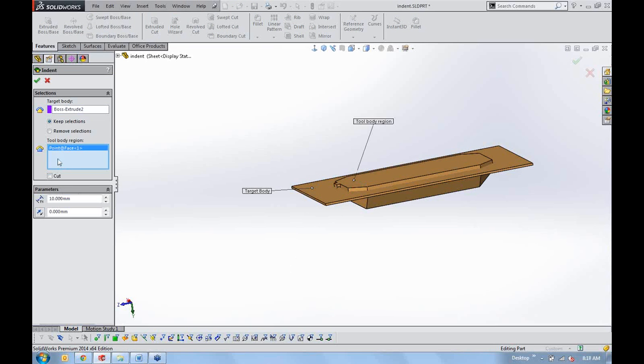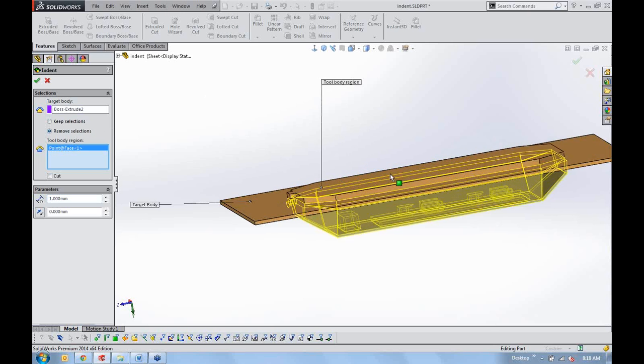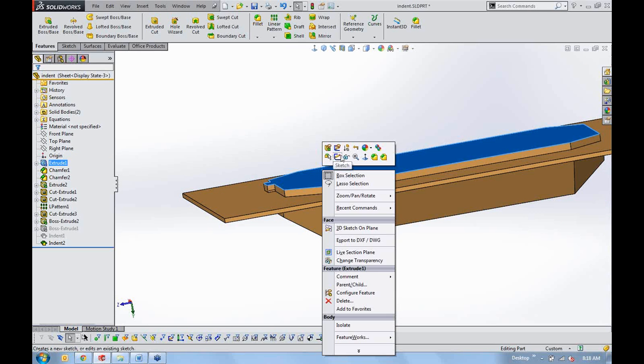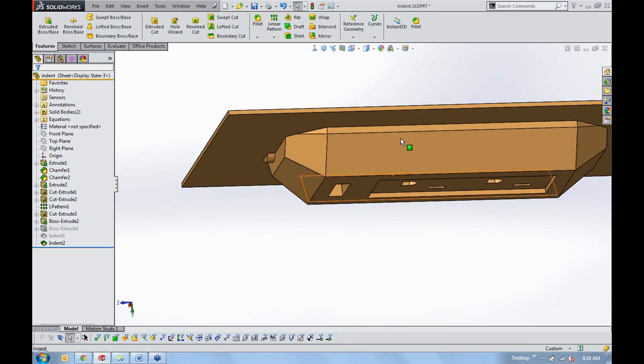This time instead of cut, I'm just going to say keep selections, and for my thickness, we'll do 1 millimeter again. And actually I want to do remove selections because I want this side of it. And you can see now when I click OK and I hide this body, it actually added material to this sheet with a 1 millimeter constant thickness.